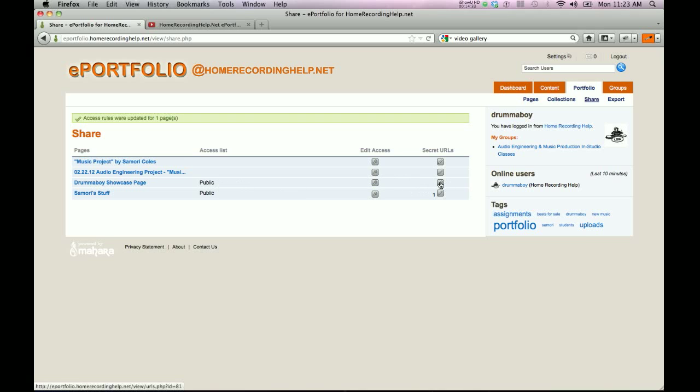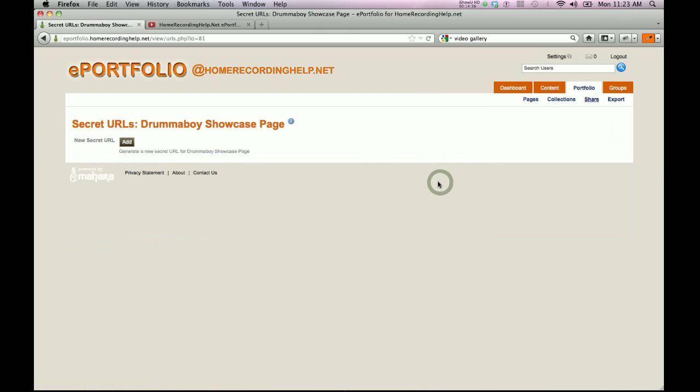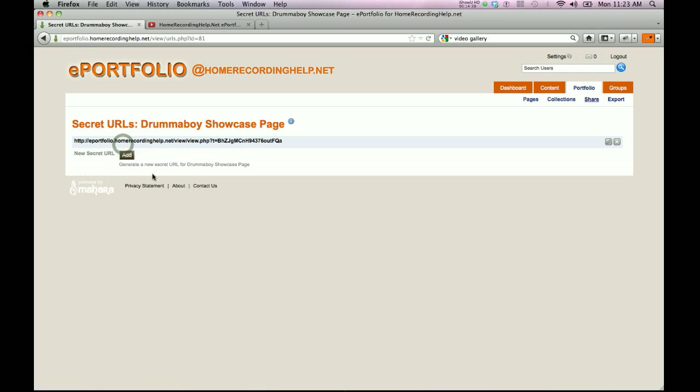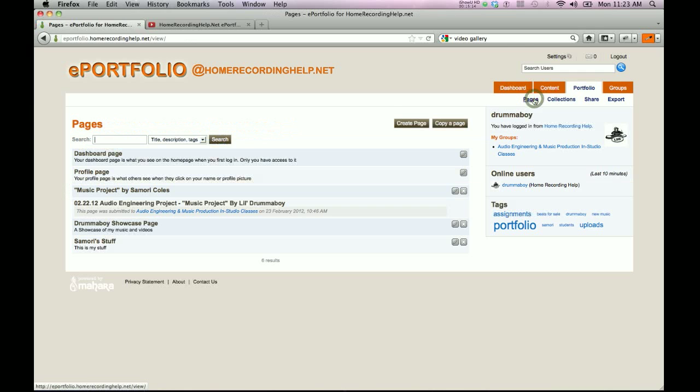I can go over here to secret URLs, and I'll click add a secret URL. So a URL is a link. It's basically what people will type in to lead them to this page of yours. So once you've done this, you'll get a URL here, which is a long name. You can copy that URL, and you can then paste it in an email that you send to somebody, on your Facebook, on your Twitter, and then people can go directly to your page. This is a great way for you to set up your brand as you go along.